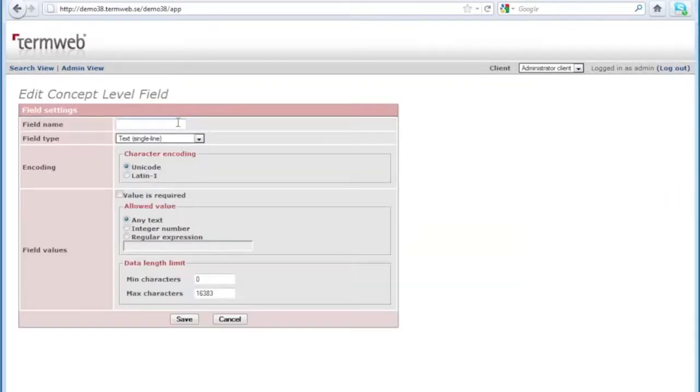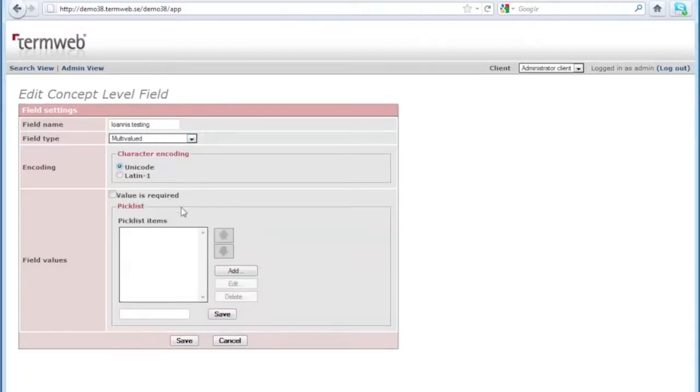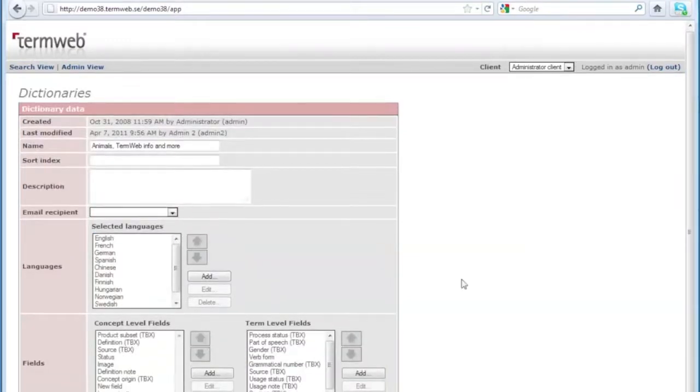I just put in a name. And then I can select what kind of field it is. It's a multi-line, single line, paired list. And here you can see the other highlight of TermWeb 3.8, where I can select a multi-valued field. So I can add a number of values, and so on. Then I'll save this component.